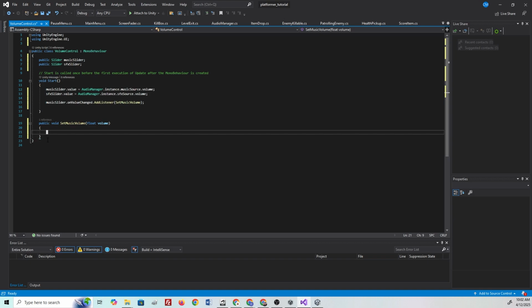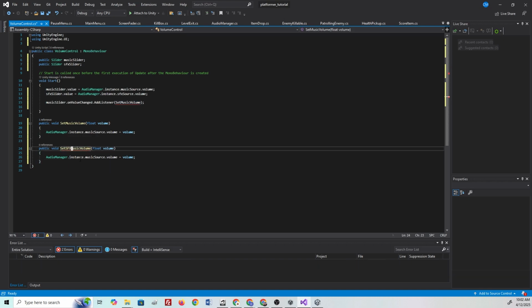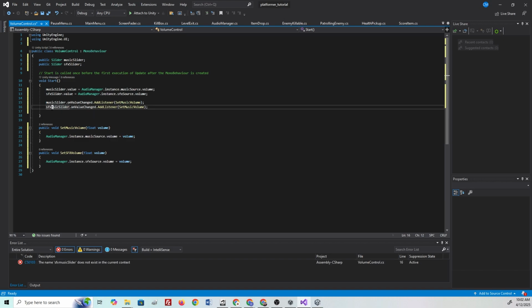Next thing we're going to be doing is we're going to say AudioManager.Instance.musicSource.volume equals volume. All right, we're going to go ahead and copy this method and paste it again. And instead of music, we're going to say SFX and delete the word music. And instead of music down here, we're going to type in SFX, delete the word music. And we're going to copy this guy up here and paste it. And it's going to be SFXSlider.onValueChanged.AddListener.